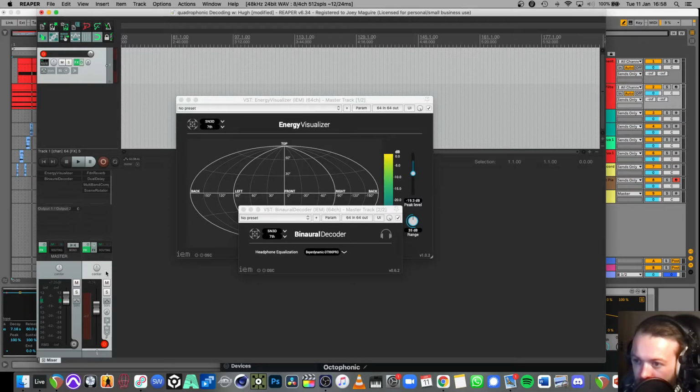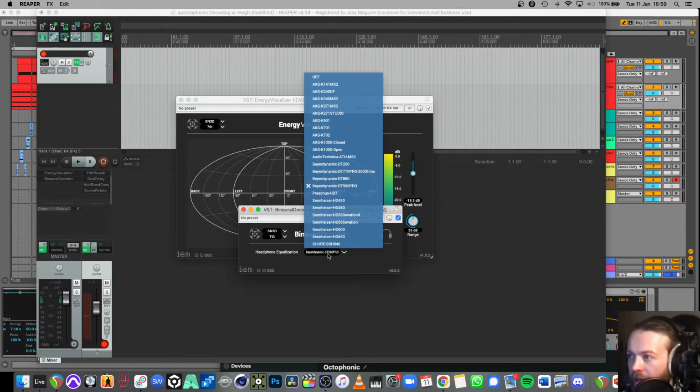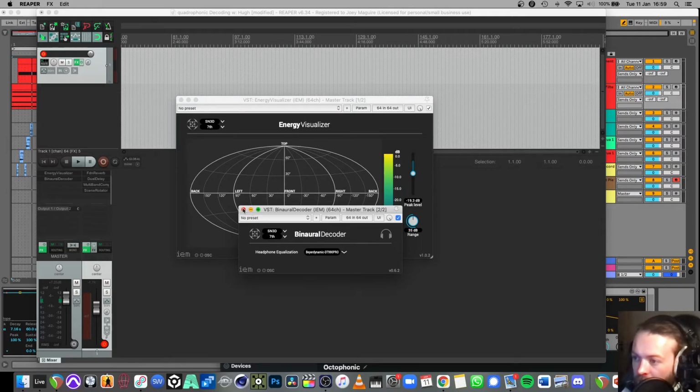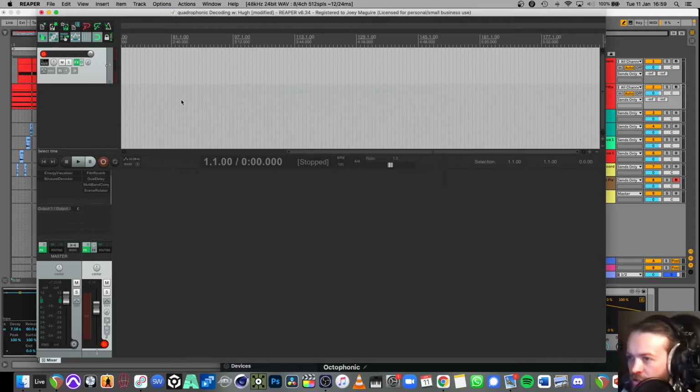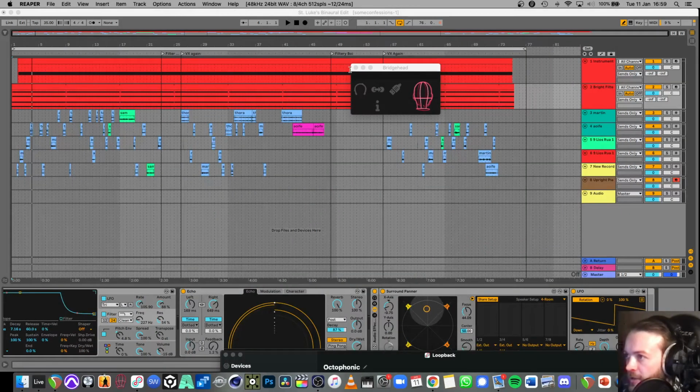All your audio here is routed directly to the master as normal, and then all this does is it just decodes it down to a stereo format, into two channels that can be recreated with headphones. So that's it. I've also put the EQ on for my headphones, DT990s. So yeah, that's that. What I'll do is I'll just show you the head tracking first before we press play on anything else.